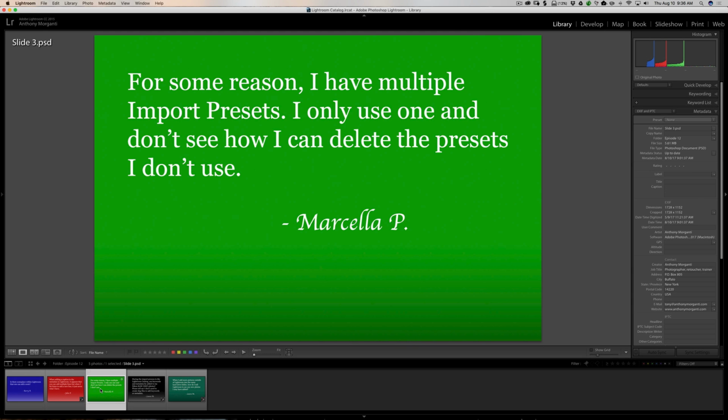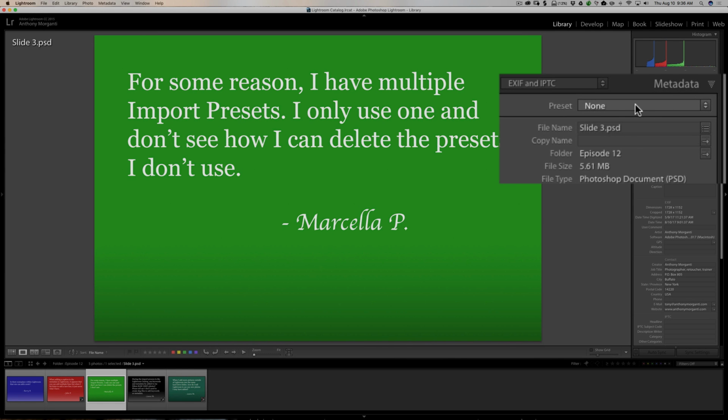All right, next question is from Marcella. For some reason, I have multiple import presets. I only use one, and I don't see how I can delete the presets I don't use. All right, what Marcella is talking about, if you look at the library module in the metadata tab, right here at the top, we have a dropdown of presets. And you can see I have one. I call it the import preset. And what Marcella is saying, she has multiple ones. And she'd like to delete, I would assume, all of them but one.